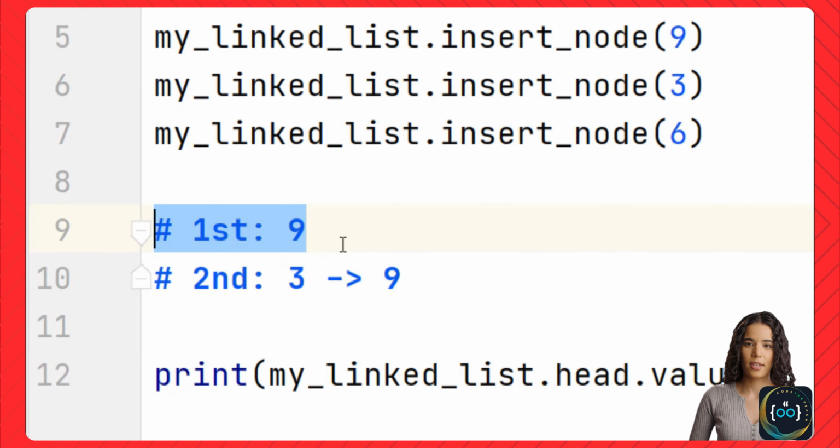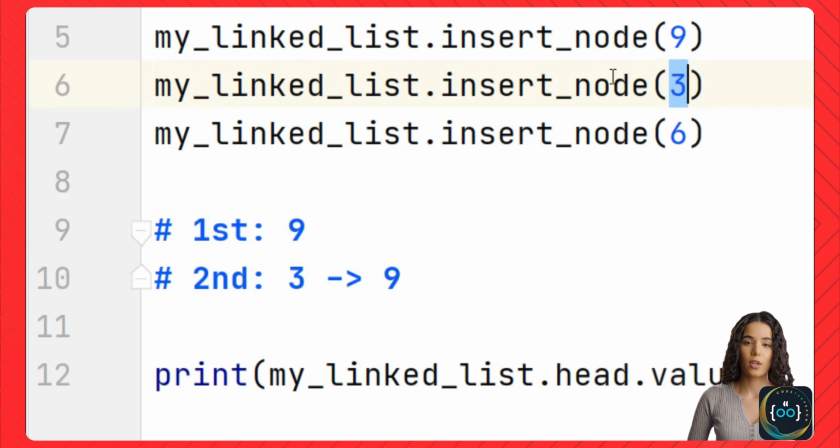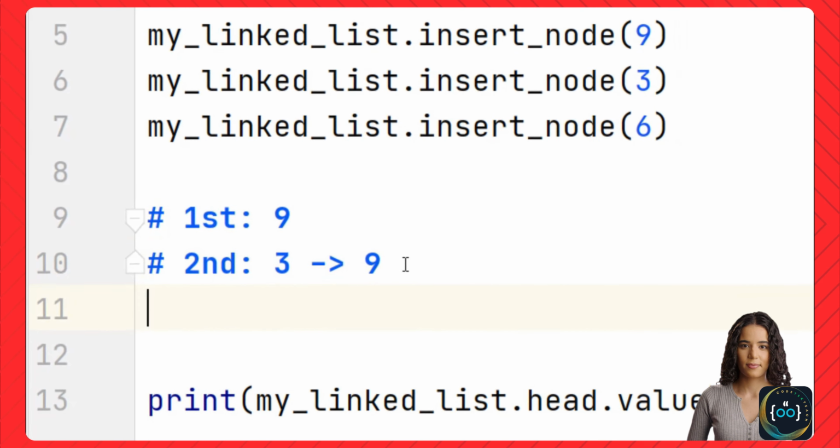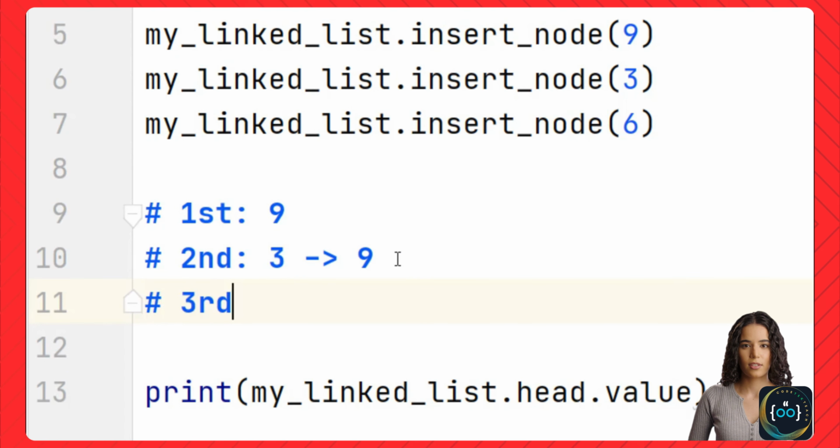What's going to happen first? We're going to have a linked list with just one node, which will be the head with the value 9. Then we're going to insert the value 3, and that will make a linked list with two nodes, 3 and 9. The node with the value 3 will point to the node with the value 9. And then, after we have those values, we are going to insert the value 6.